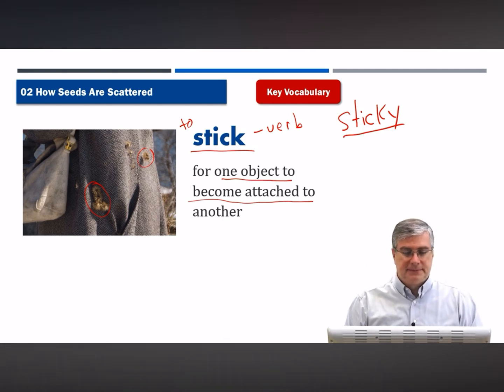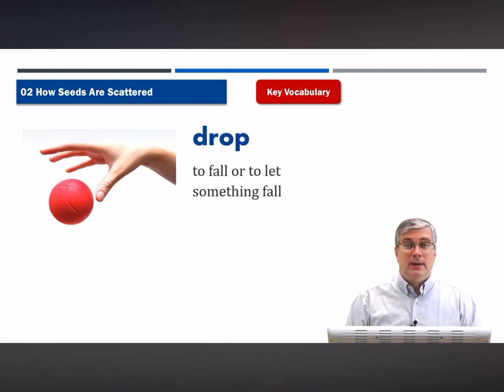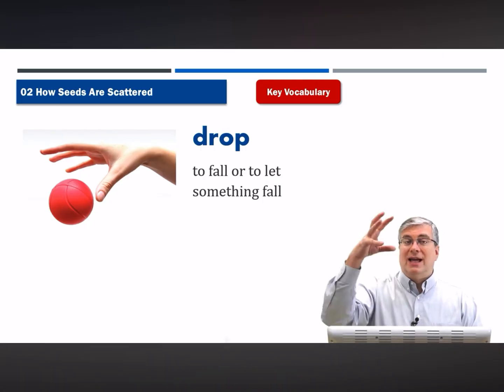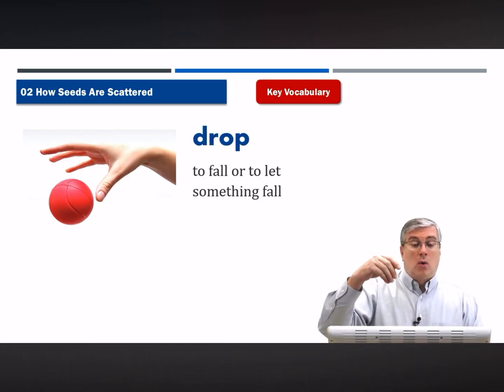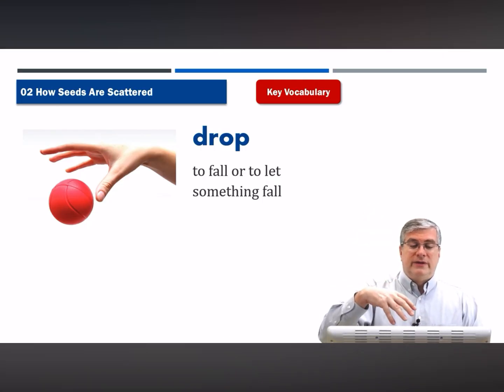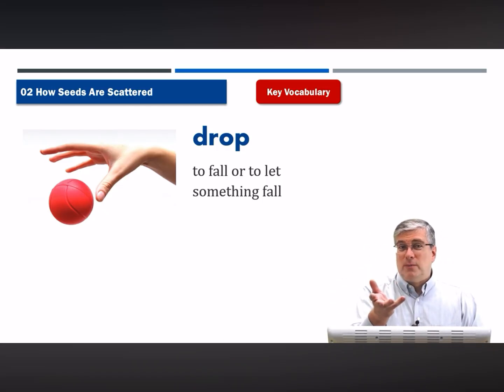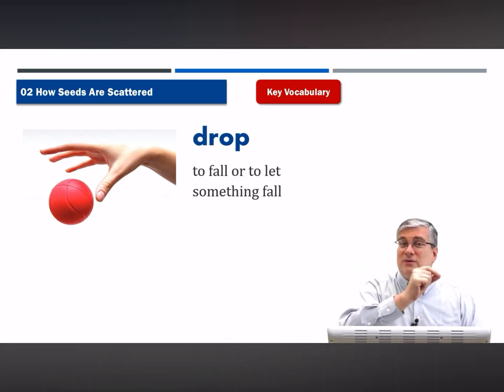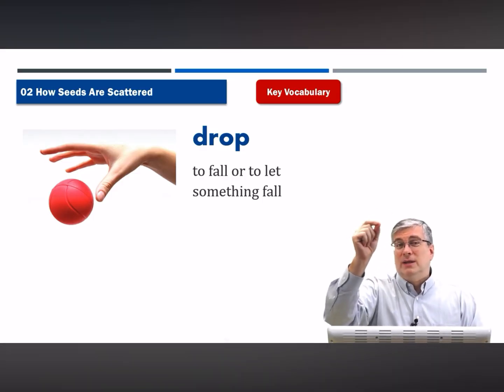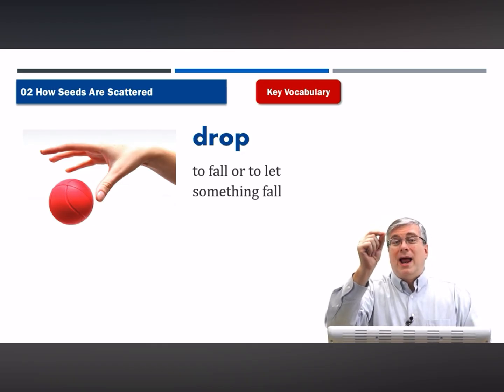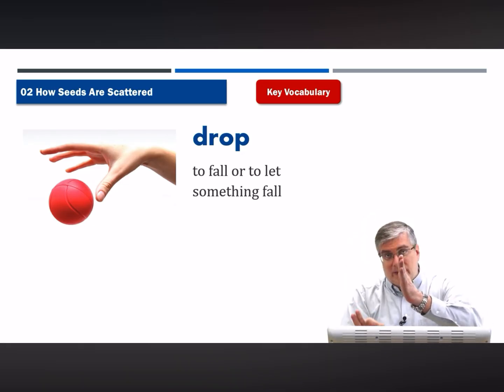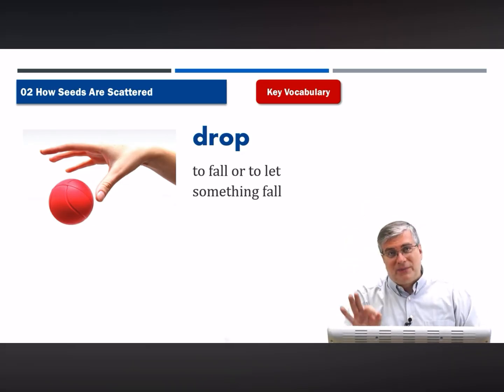Okay, next. Drop. Drop, of course, just means to let something fall or to fall by itself. Of course, it's a verb. If you just let go of something, it will drop. Of course, in the earlier example we looked at with the dandelion seeds, they're flying when the wind is blowing, so the dandelion seed is flying in the air. What happens when the wind stops? Whoop, the dandelion seed drops to the ground.